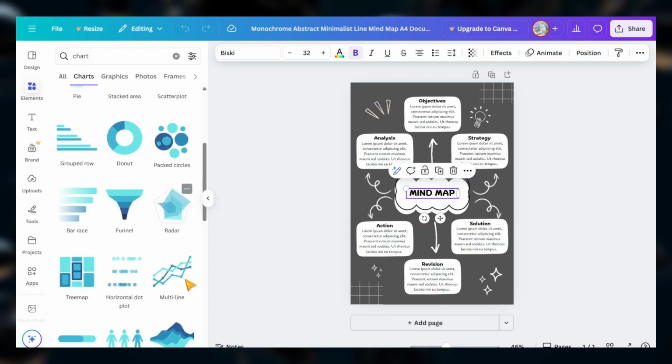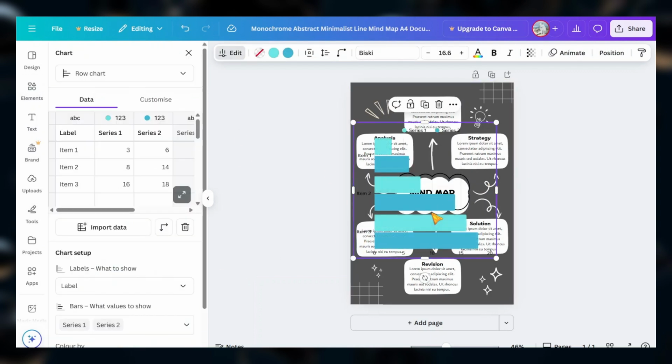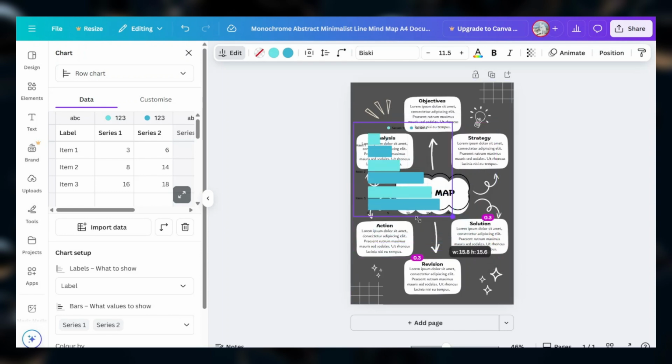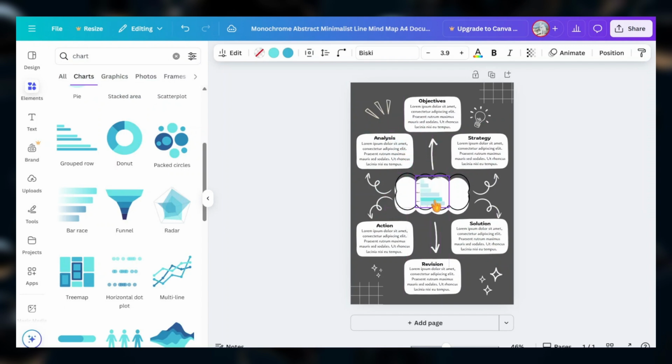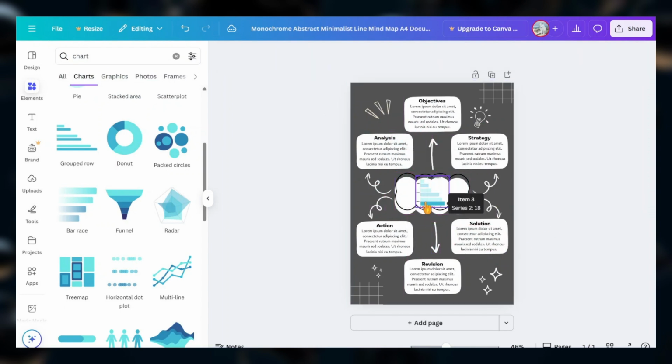Click on it to open the data editor. You can input your data manually, upload a CSV file, or connect your chart directly to Google Sheets for real-time updates. Once your data is in, you can customize the chart's colors, labels, legends, and even the style of the data points to match your infographic's theme.